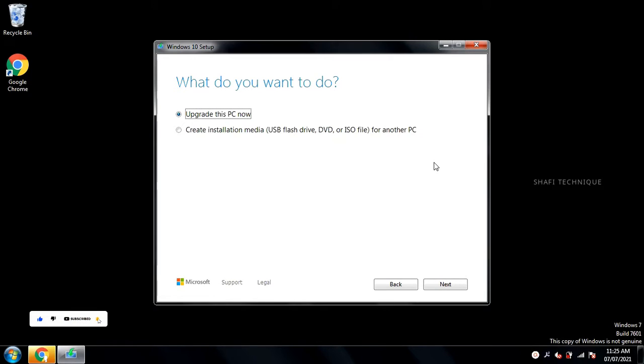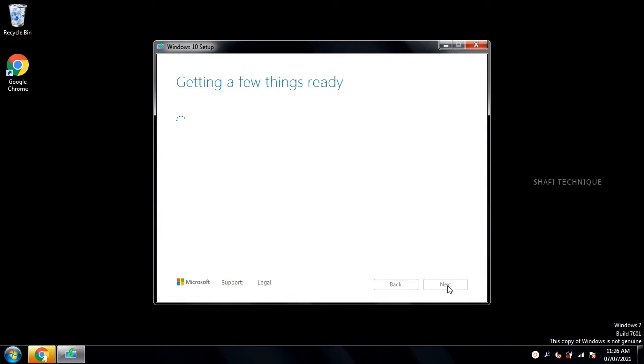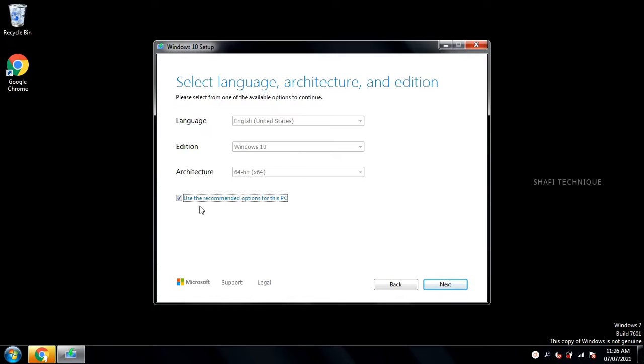We are not going to update this PC now. First we are creating ISO file. So we need to select the second option and click on next. Now here just uncheck this box. Now first we need to select the language. Second we have to select the edition.